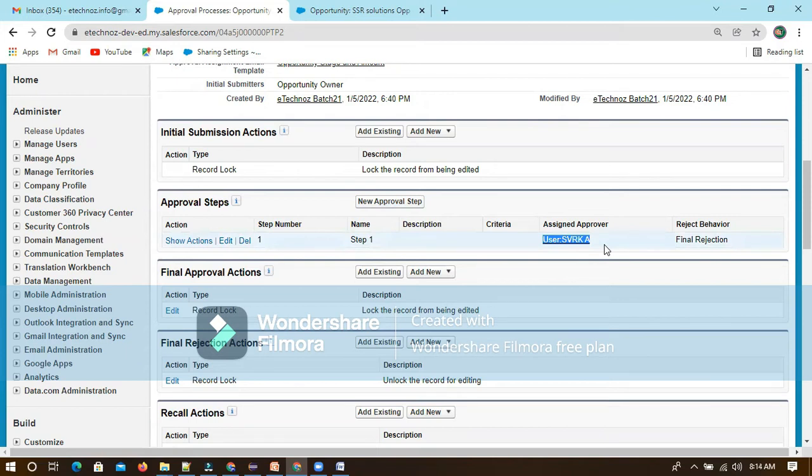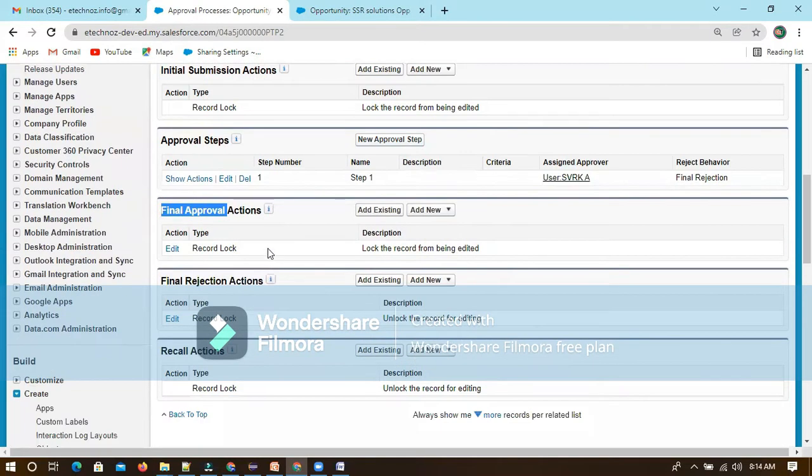The approver is SVRK, and if I want to add one more approval step, we can add it here. And for the final approver action, let's consider I have sent one approval and that approval has been accepted by the user. Once it is accepted, what has to be done? We can add new: either send a task, send an email alert, update a field, or an outbound message. The same four actions we can perform in the workflow, we can perform here also.